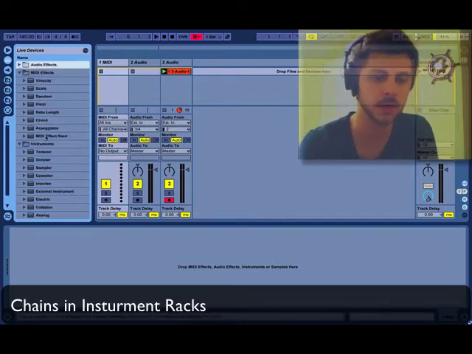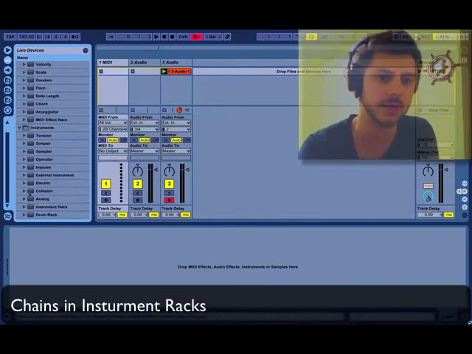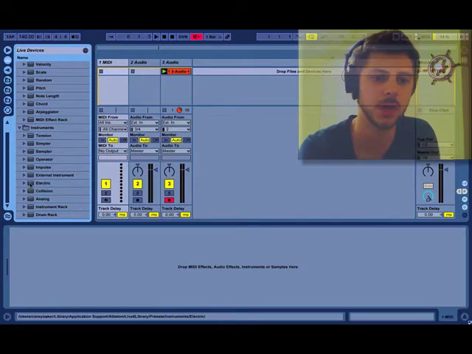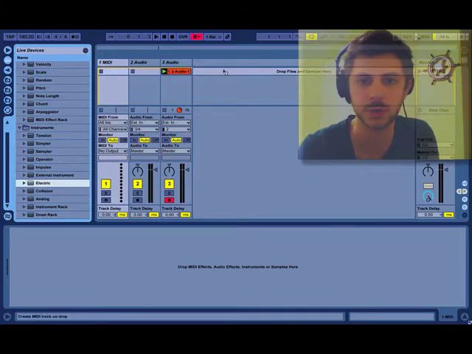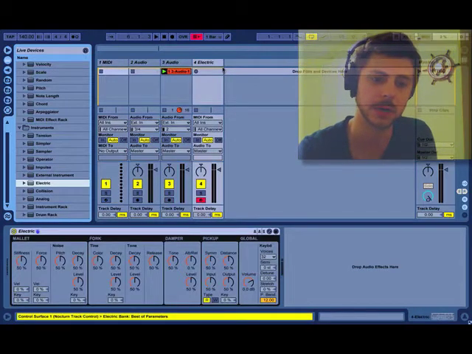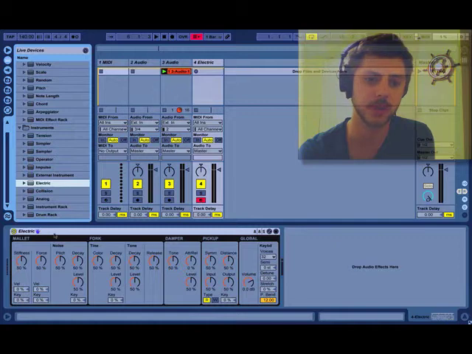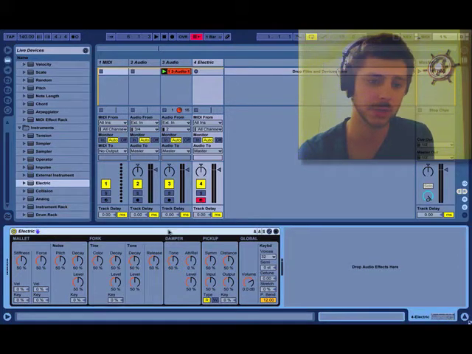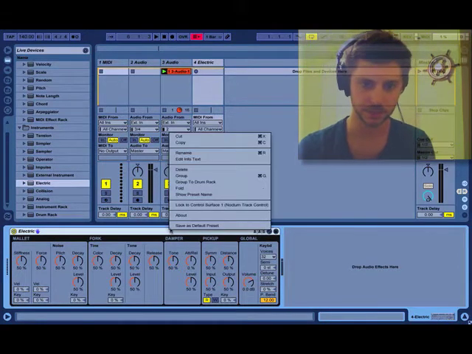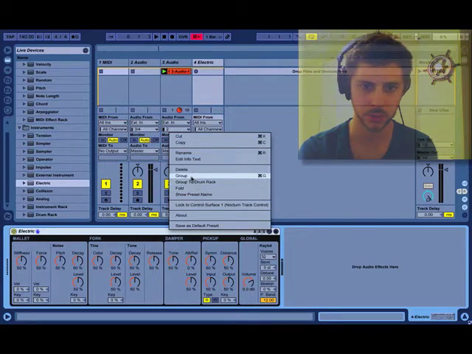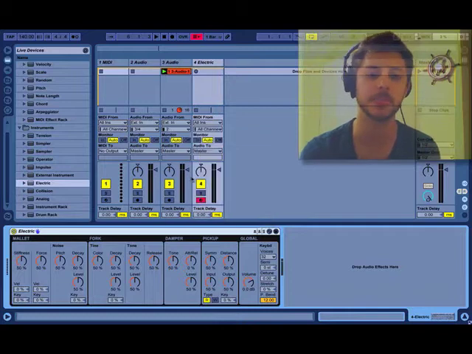Let's go ahead. I'm in Live 8 Suite here, so I have the electric and the analog and all that fun stuff. So let's grab the electric and put it on this MIDI track here, or you can just drag it here to create its own MIDI track. And if you would like to get an instrument rack from a MIDI track you already have with an instrument on it, you can control click and you can group right here, or Apple G.